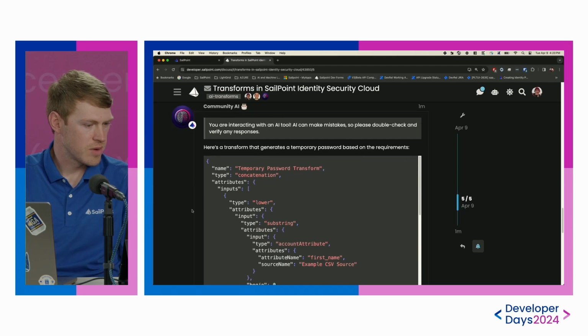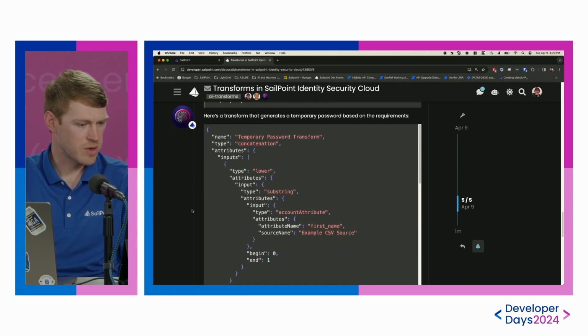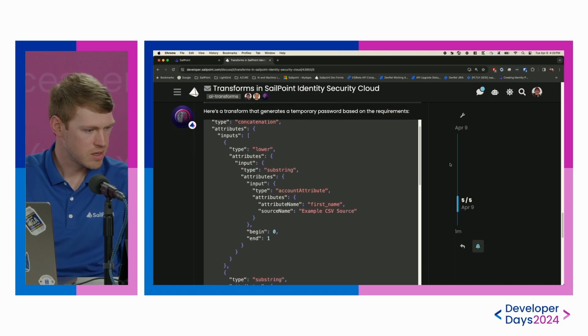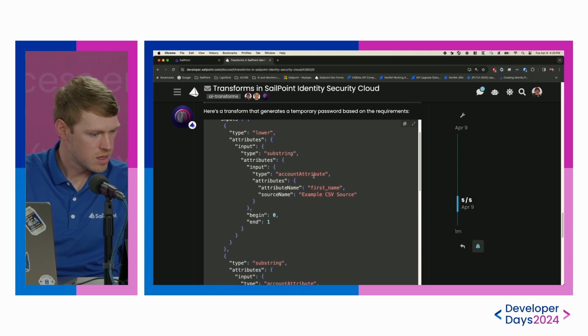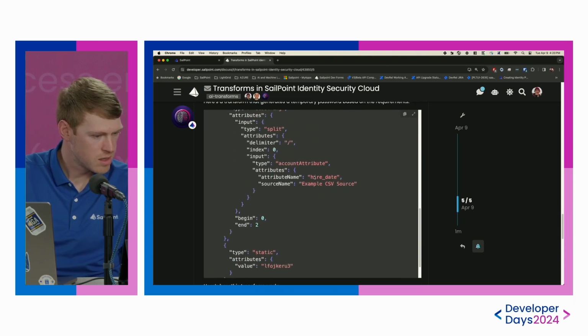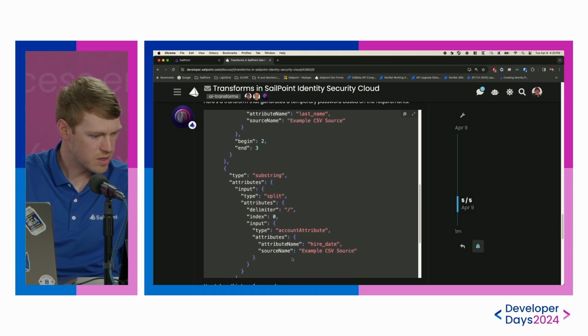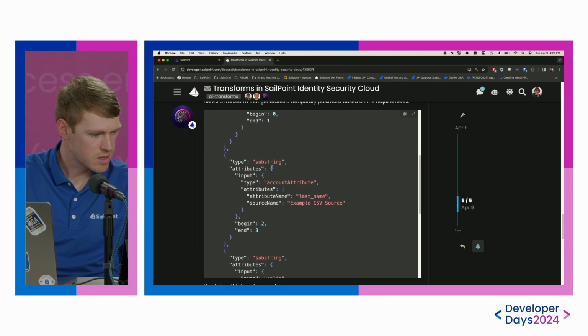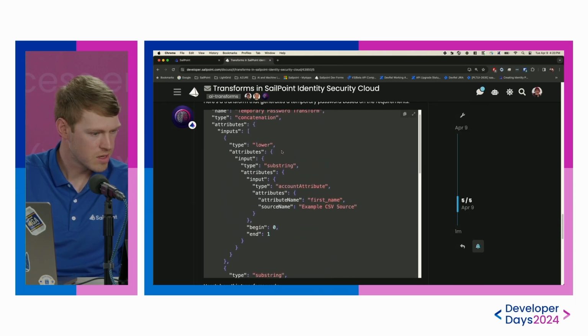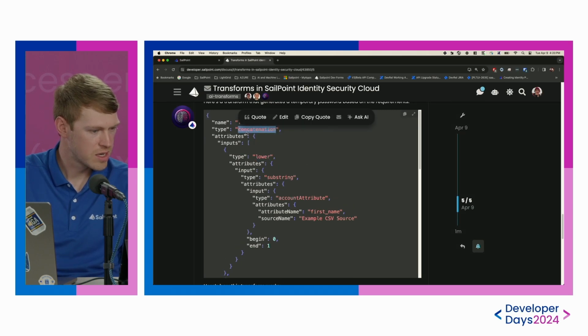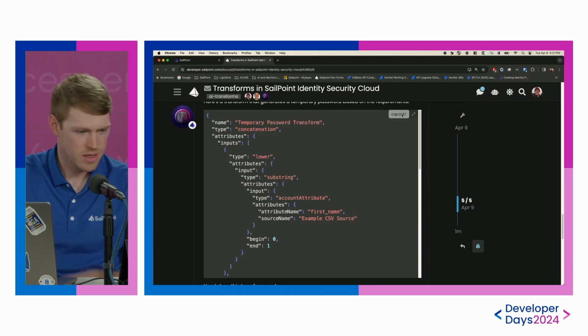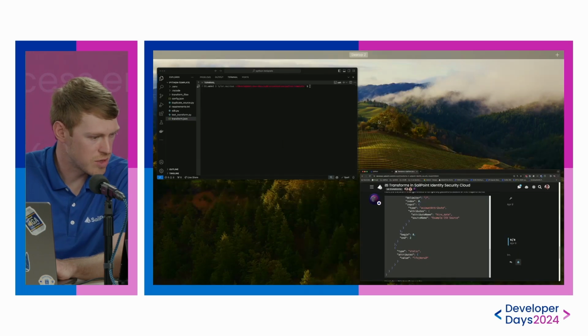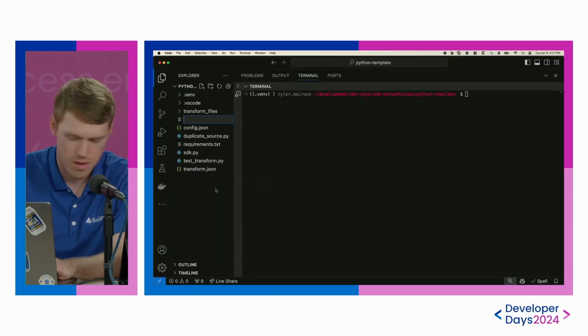All right, so here we go. Here's a transform that generates a temporary password based on the requirements. And let's see what we got. We got a split. That looks like that'll work. Substring for the last name. That's good. First name, it looks like it wrapped that one in a lower. And then it didn't quite get the first part right, but let's copy this over, I'm going to test this out.